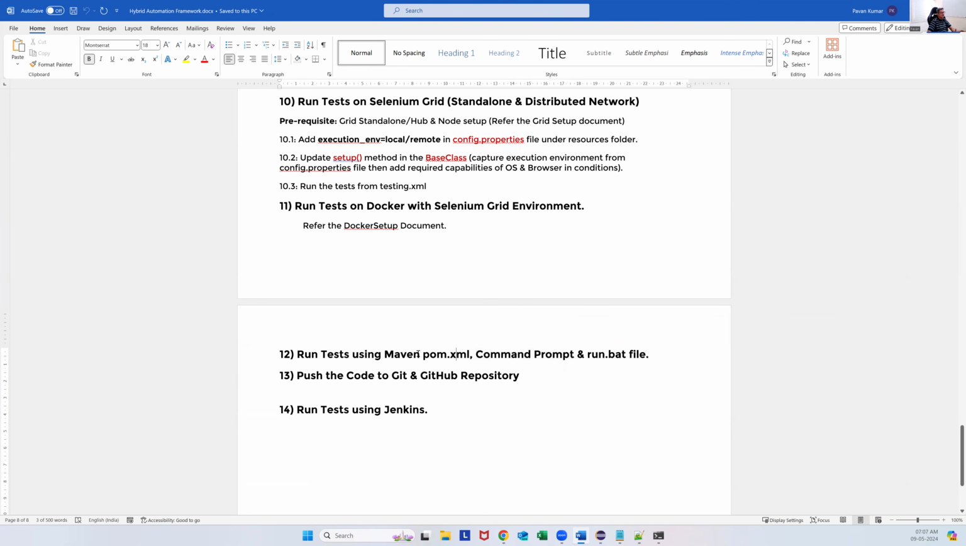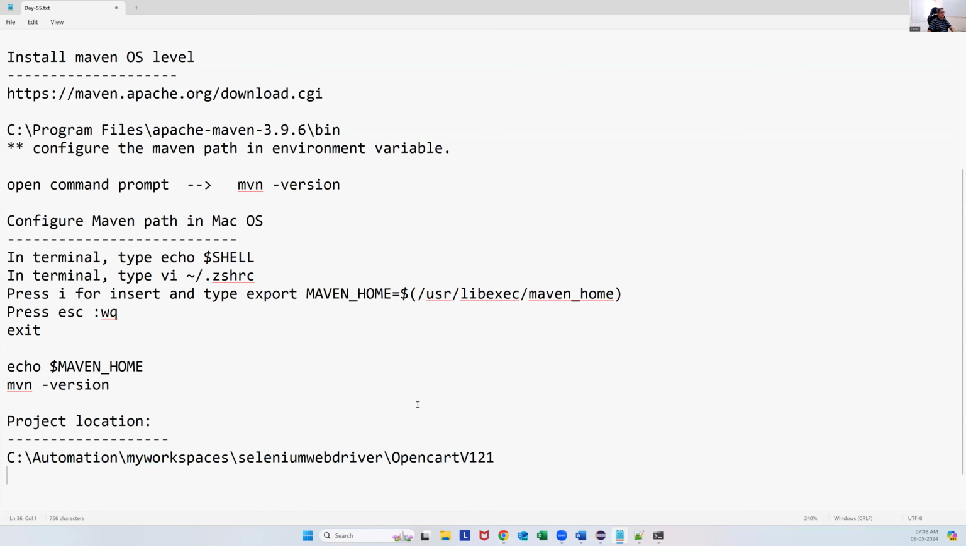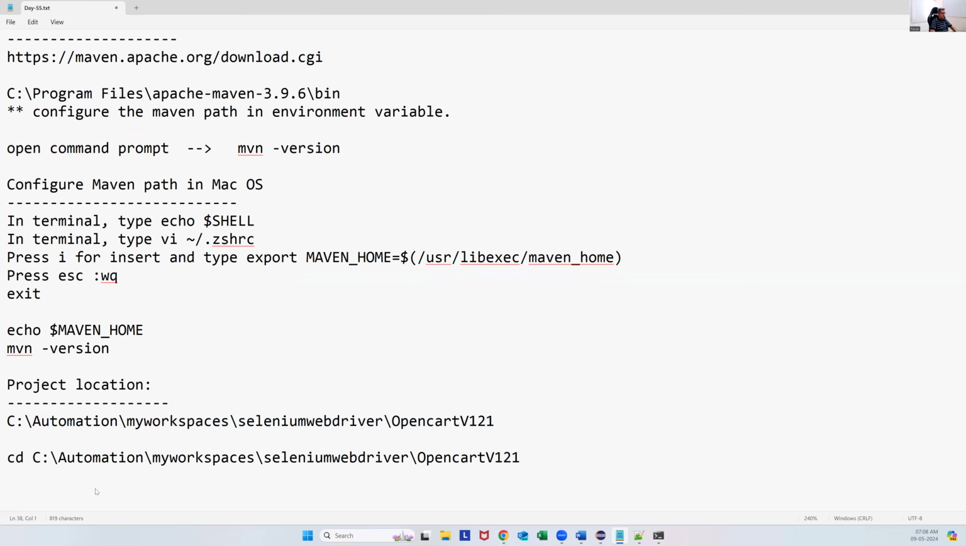In the first level, we saw it through pom.xml within your Eclipse. Now we have executed the same pom.xml within the command prompt, that means outside of Eclipse. When I executed through the command prompt, how many commands did I execute? Two commands, right? First we have to go cd and specify the project location, and then the other command is mvn test. So these are the two commands I have executed manually.